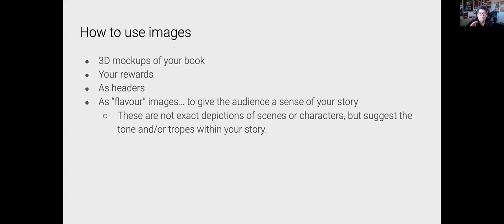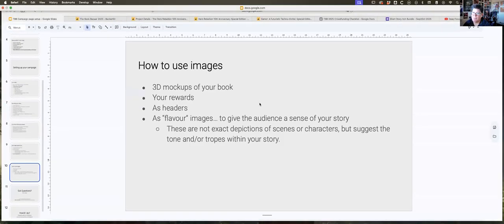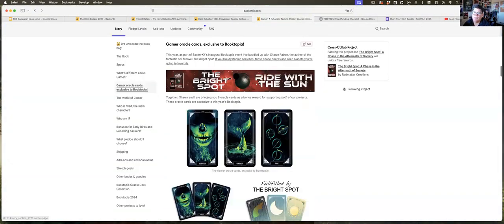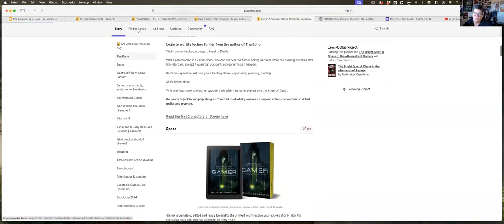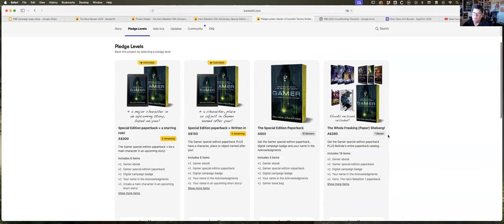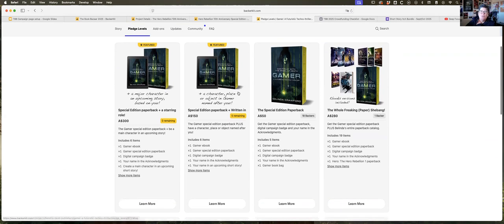So you can use images for your mock-ups, but 3D mock-ups. Like you saw on the gamer page, I had lots of 3D mock-ups. Images for your awards. So if we hit the right button, Belinda, if we come into pledge levels, which we'll get to in a little bit, all my pledge levels have images on them. Okay, you don't have to have images, but it does make it a little more attractive. You get to know exactly what the thing is.